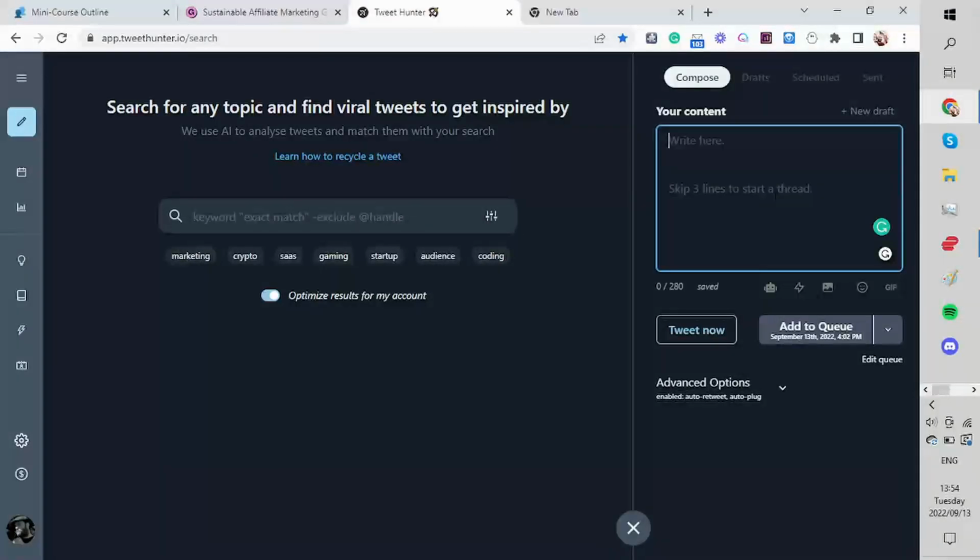However, when you do start making money and you have a budget, I would highly suggest Tweet Hunter, because it just does a lot of automatic functions. Its scheduler is far better than Twitter's, and it has various other very handy tools.